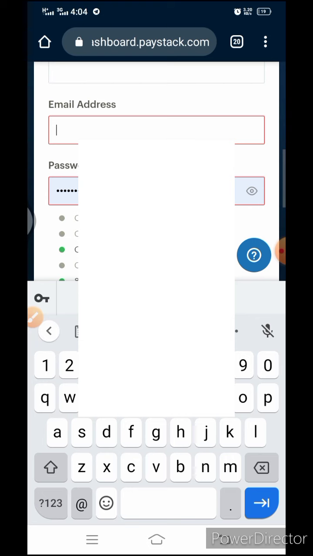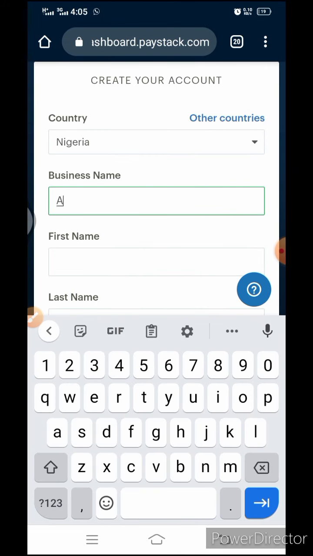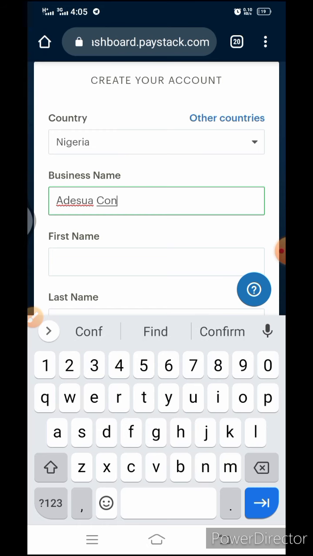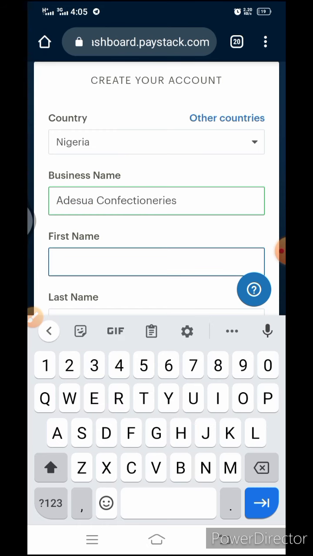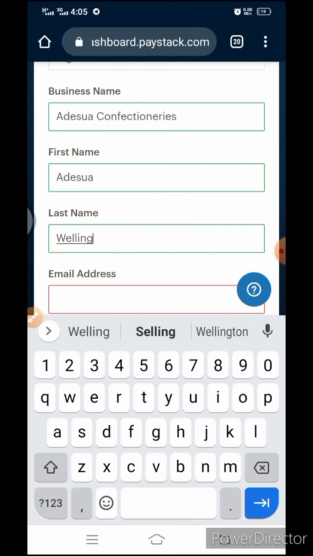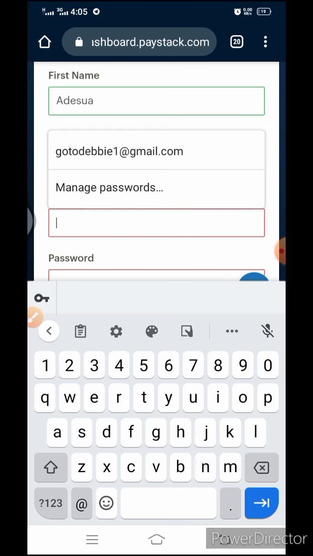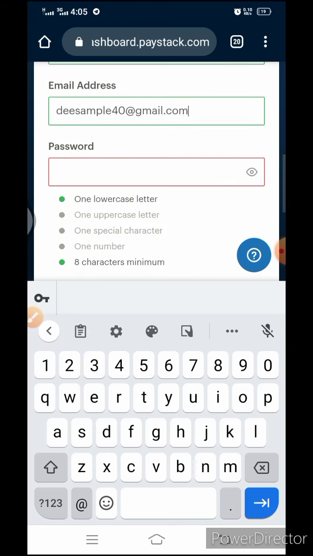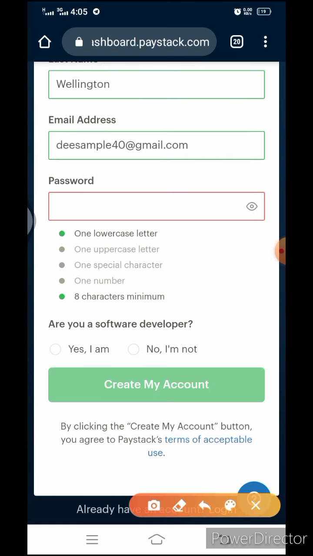All right. So what's your business name? Adeswa Confectionaries. Your first name, Adeswa. Let's say Wellington. All right. Then your email address. Okay. Then your password. Can you see the criteria stated here for your password?